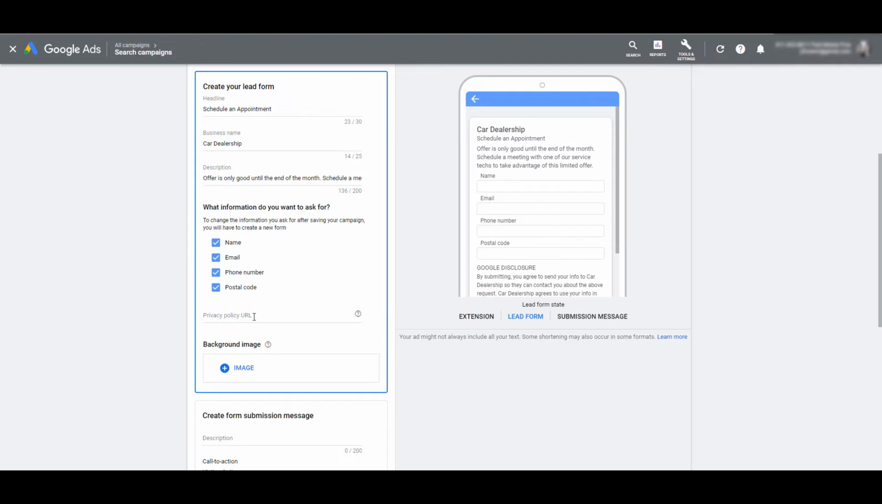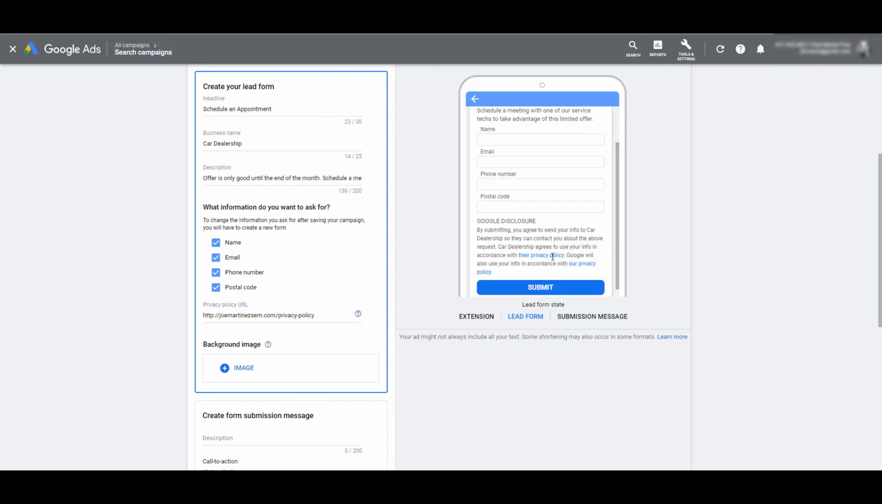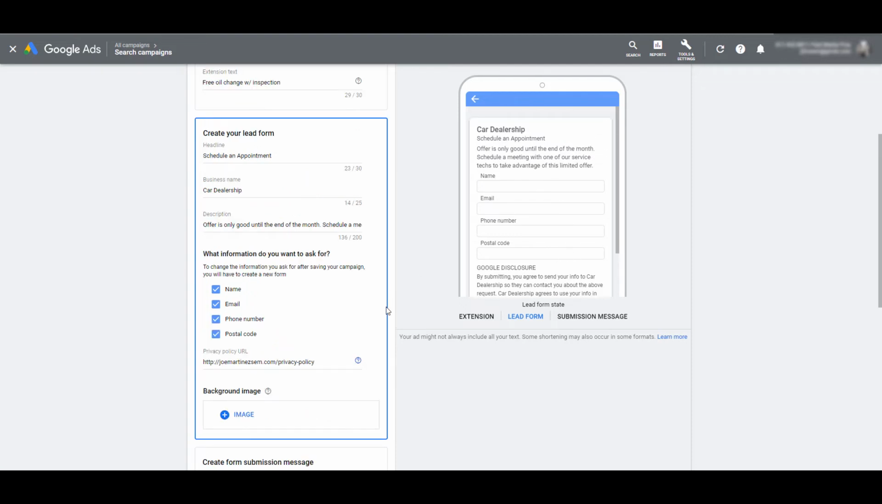Next, you will need to add a privacy policy URL, typical within all lead gen form setups we see across all the channels. And after you add your privacy policy URL, you will see that it will be added as a link within the disclosure of the lead gen form. So that will show up under their privacy policy. And then Google will add a separate link for their own privacy policy, just so the user has full transparency on how their data is being used. I'm going to scroll back up on the preview a little bit.